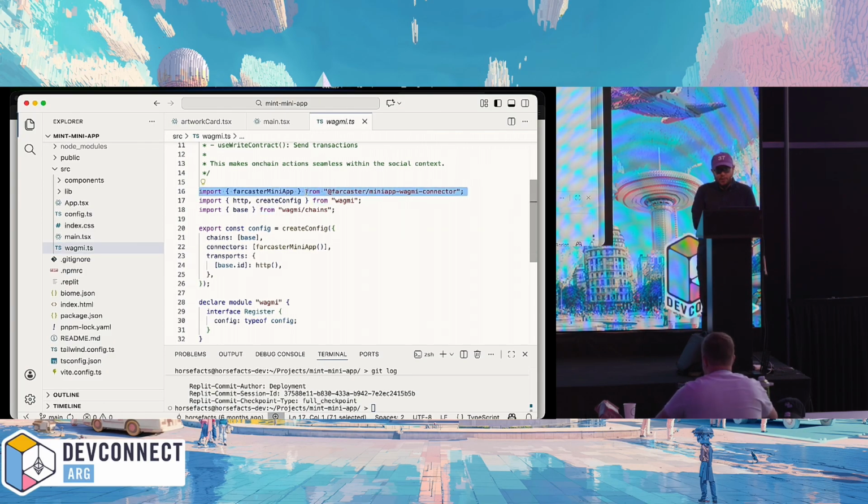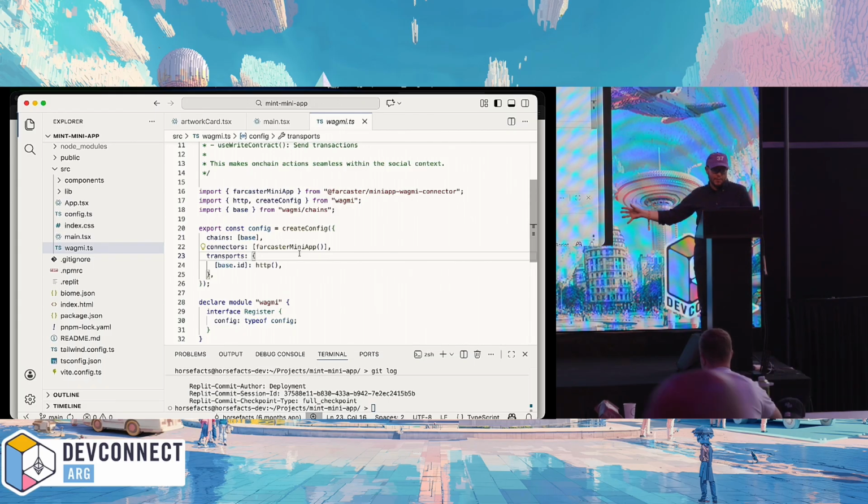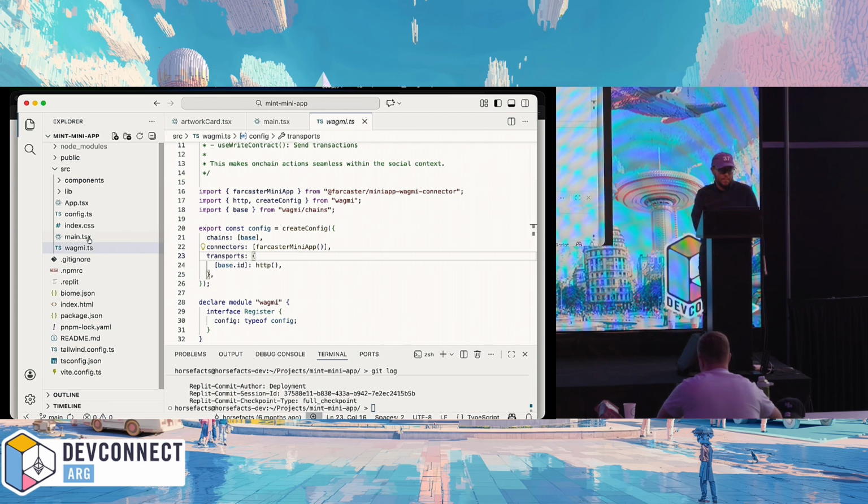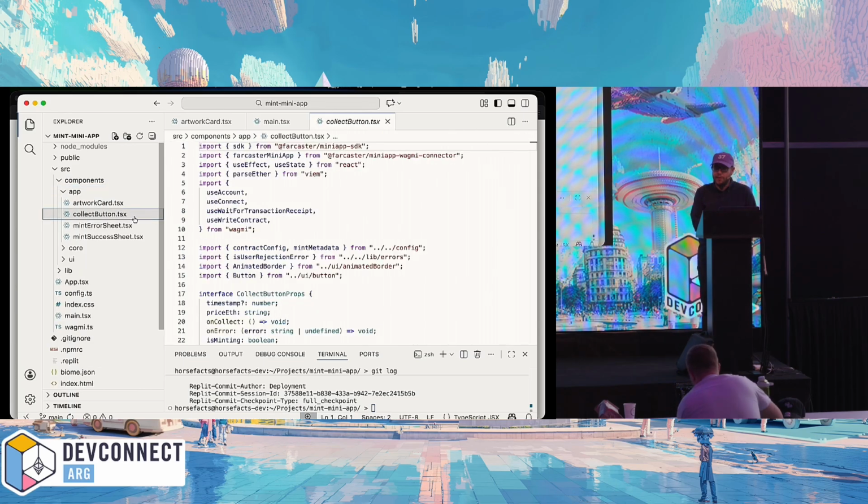We're importing a custom Farcaster Miniapp connector, which you just pass into your usual Wagmi config. And this is cool as well because it can live alongside other connectors for Wagmi. So you can have an app that exists both outside the Farcaster feed and as a mini app in feed. And in terms of the actual interactions, these are in this collect button component.